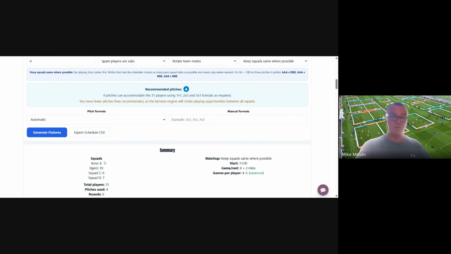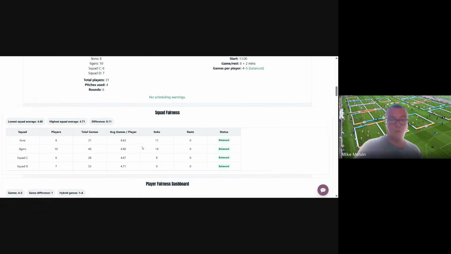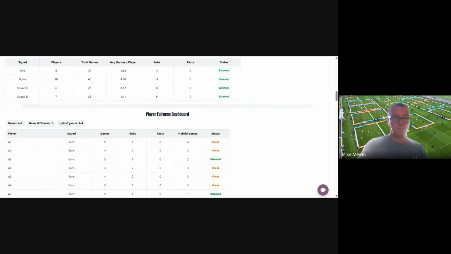And there we go. It only takes a few seconds to work it out, and then it's giving you a summary. There's no warnings. And then it tries to be as fair as possible on game times. So you see here between 4.6 and 4.71 games each, and how many times players in that squad are subs. Don't mean you've got 11 subs in one game. That's 11 times over the full round you'll be subs.